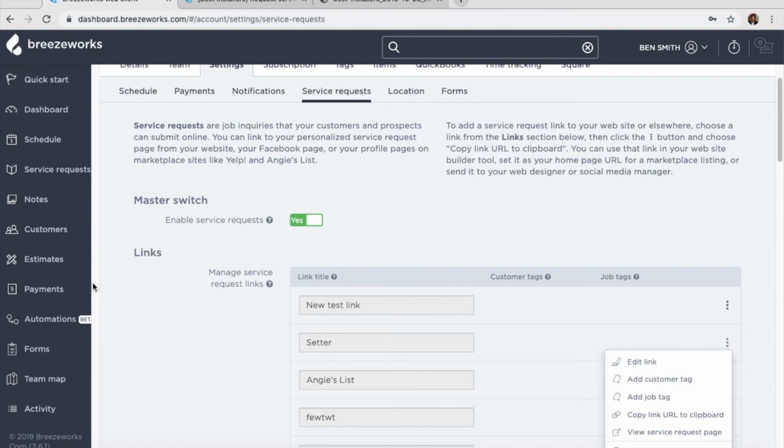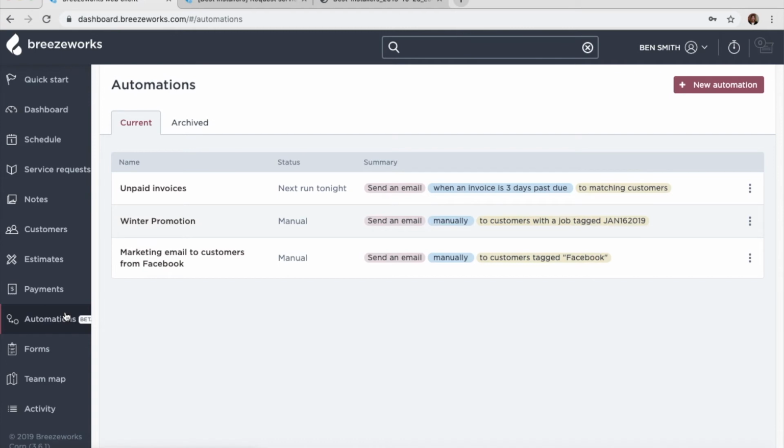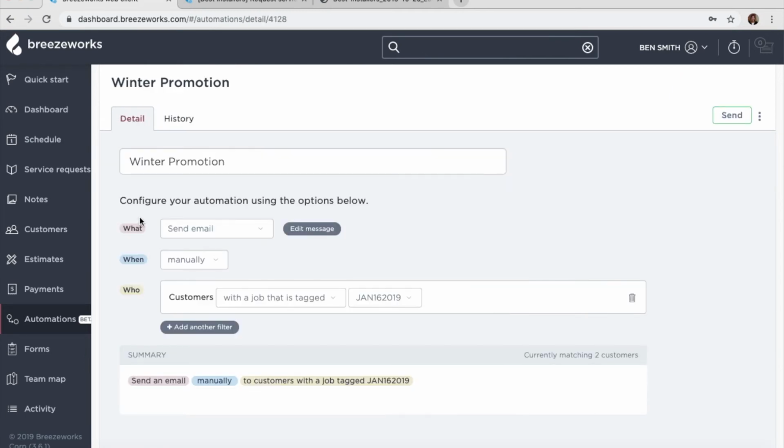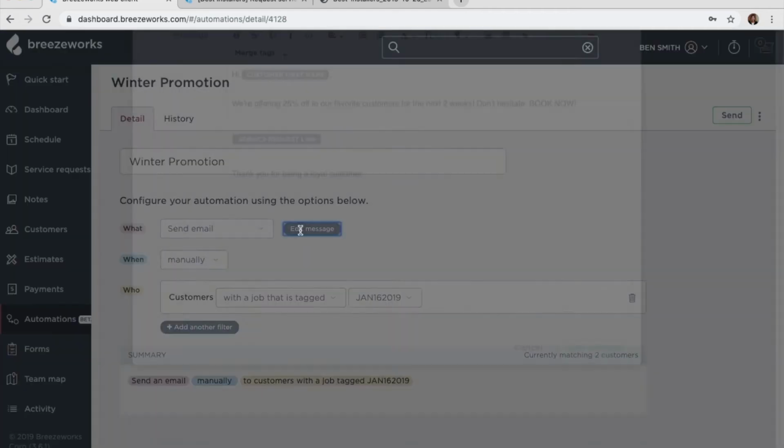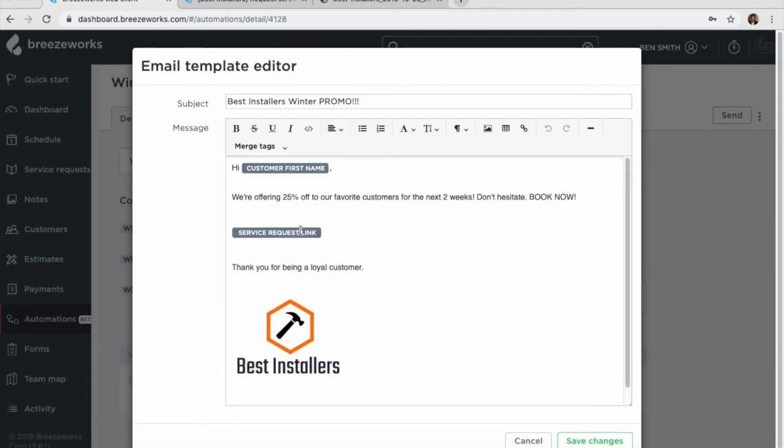Now I'd like to show you our automations feature. Automations allow you to send targeted messages via text or email to your customers. I'm going to click on Winter Promotion and look at an existing automation. This is an email automation. This is what my automation looks like. You see I have some merge tags in there. Merge tags allow you to personalize your automation with data that's already in Breezeworks.